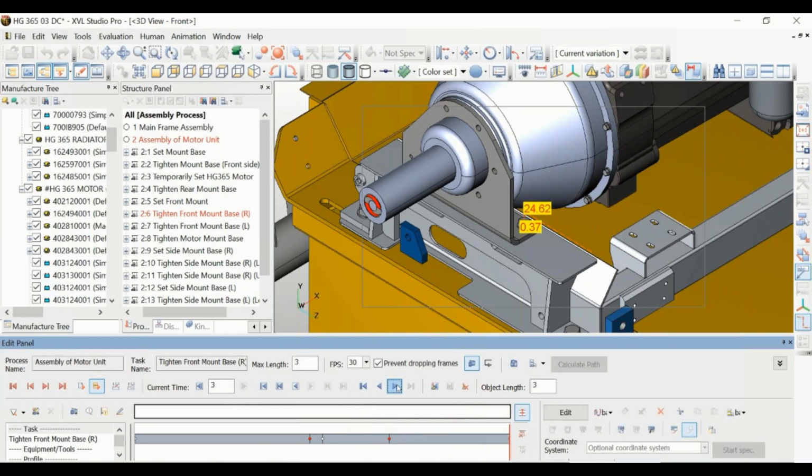And you can see that this is consistent with the interference results, because as you step back through where the bolt interferes with the motor, the measurement becomes 0. So using these two tools, dynamic interference checking and dynamic measurement, you can automatically detect when there's an issue with your animation path or your process animation.